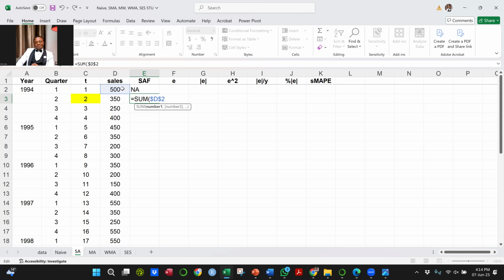Who has done that? I have. I have as well. Bishop, you've done that. Okay. Yes, please. So you take that sales, then you close the bracket. And then you divide by the time period. In this case, the time period is 1, C1. And that's it. You click enter. So that will give you that.